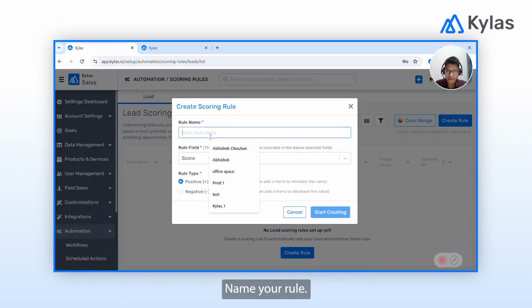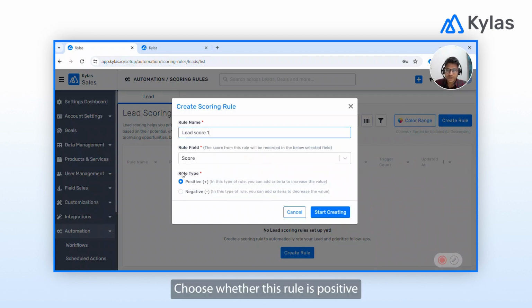Name your rule. Let us say lead score 1. Choose whether this rule is positive or negative. Here positive means we are going to add all the criterias which are going to increase the lead score, and negative is the rule which has criterias which will reduce the lead score. Both types of lead score have their own importance. Let us go ahead with creating a positive score rule for now.